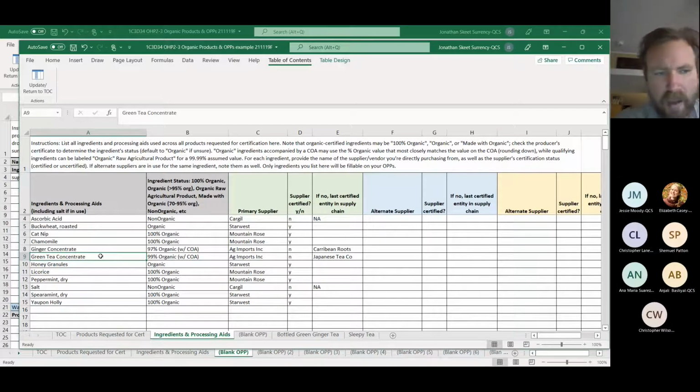What kind of preservative might be in use in a product like this? Well, how about ascorbic acid? That's a common preservative in liquid products, but it's a non-organic ingredient. It's an allowed non-organic processing aid. And so that would necessarily drop down the green tea concentrate ingredient's status, because it couldn't be 100% organic if it has this non-organic ingredient in it.